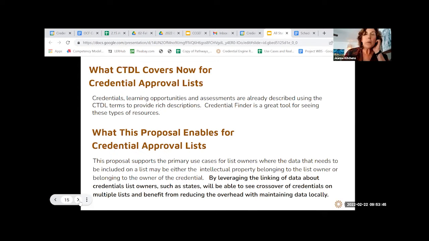And what we want to enable is the leveraging of linking of data. The CTDL is a linked data specification. And we want credential list owners, such as states, to be able to see crossover of credentials on multiple lists and benefit from reducing the overhead of maintaining data locally.